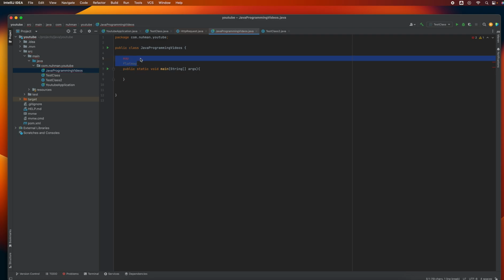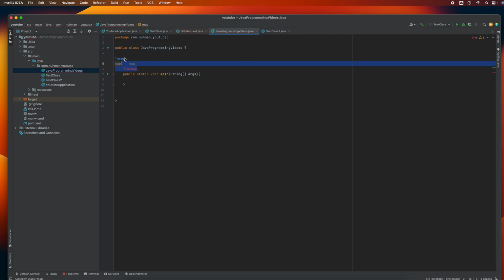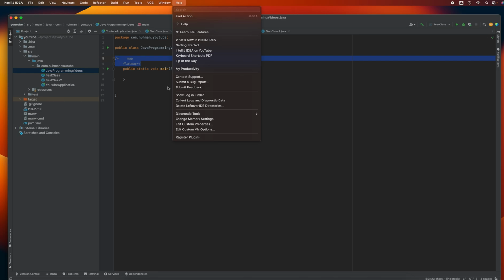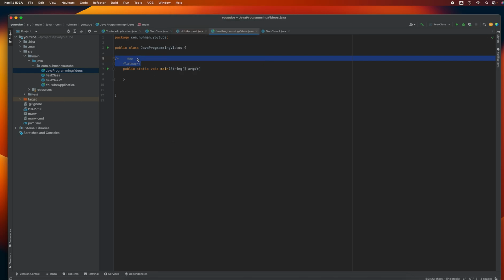So here I'm trying to comment out these things, but it's not working here. I guess command is not working or something else. Okay, yeah, it's working. So the keys are different in Mac and Windows. That makes me crazy.